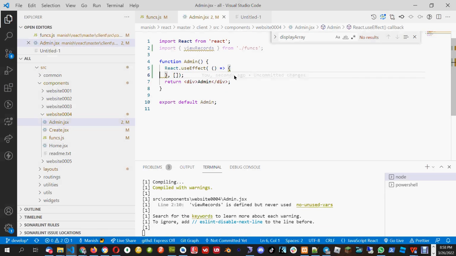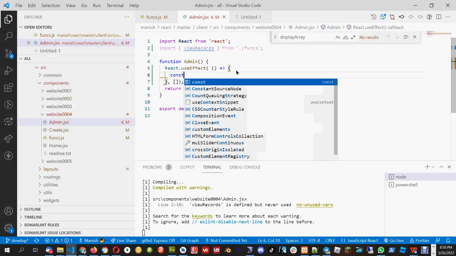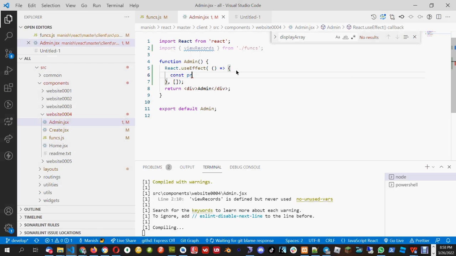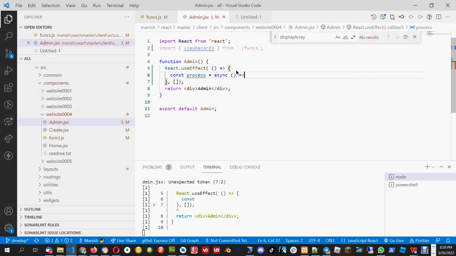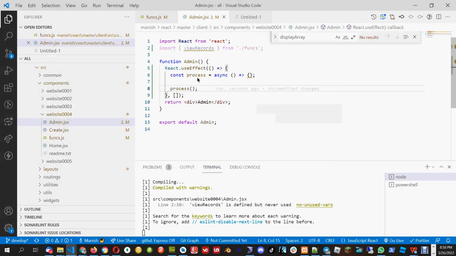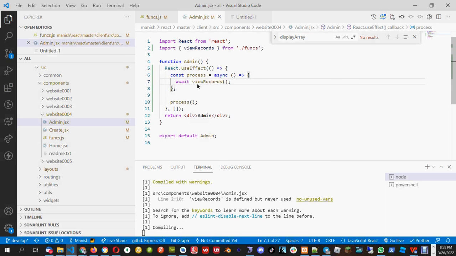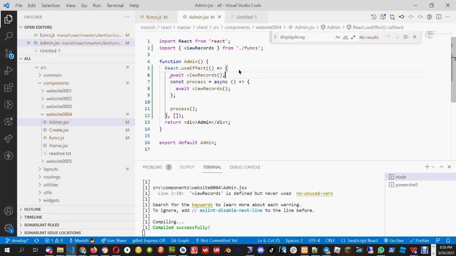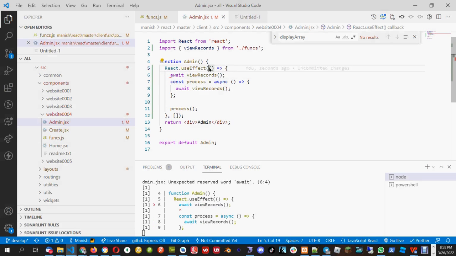So to make that in the async function, I will create here another function. You can name it anything. I will name it as process, which will be an async function, and I can call this process function here directly like this. Now this process is async, and I can write await inside this async function. Whereas this await cannot be written here because this is not async. Therefore, await directly will not work.